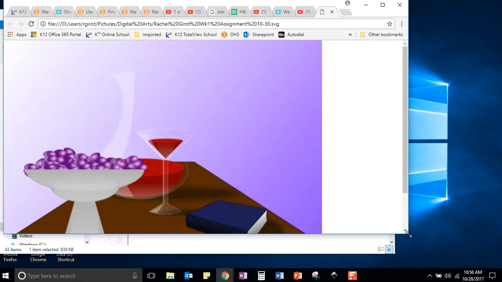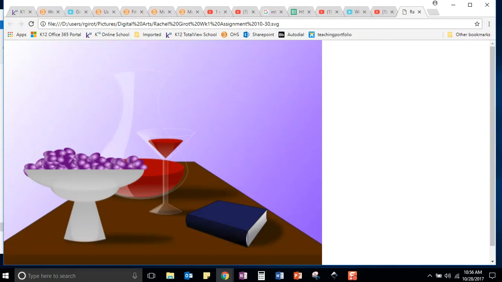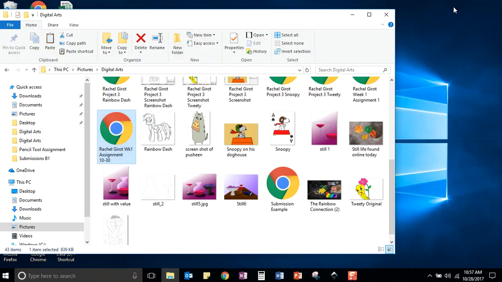But guess what? Is this an Inkscape window? No, this is an internet browser. And guess what? Oftentimes when you open it in the internet browser, it doesn't look anything the way that it's supposed to. So that's not how to open up your files in Inkscape. Just want to make sure that you're clear on that.